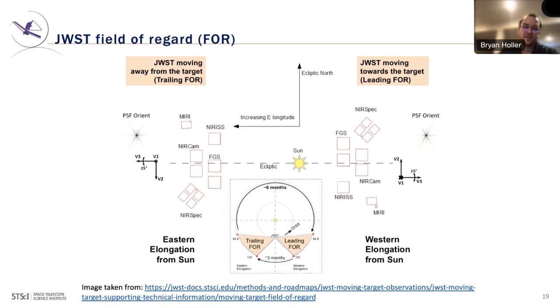Given the time of year and which field of regard you're looking in, there'll be different cases that work. You can imagine in this case, if Io is here and you have Jupiter off to the west, that works in this situation, but it doesn't work in this situation. So how do you determine what you need to do there?